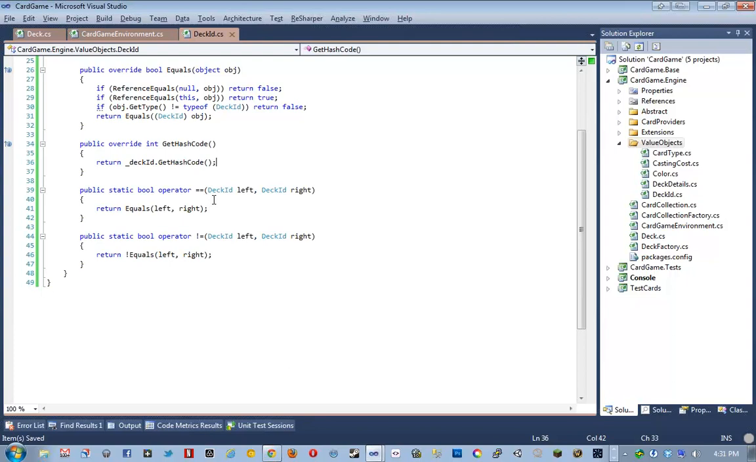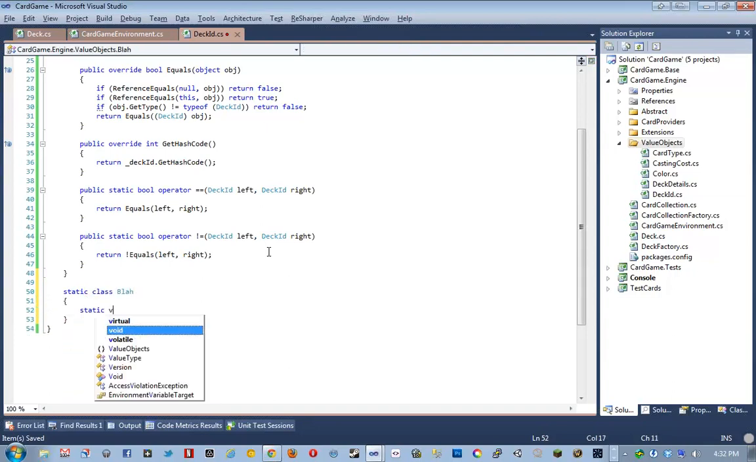Yeah. Okay, good. So then we have these two guys, which are just operator overloads. Are you familiar with operator overloads? I'll answer for Gavin: no. Don't be shy, Gavin. Basically, let's just go ahead and say a static class and a static void.